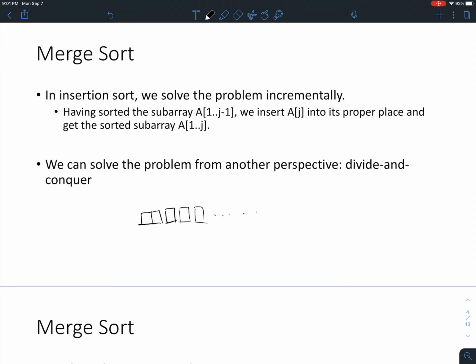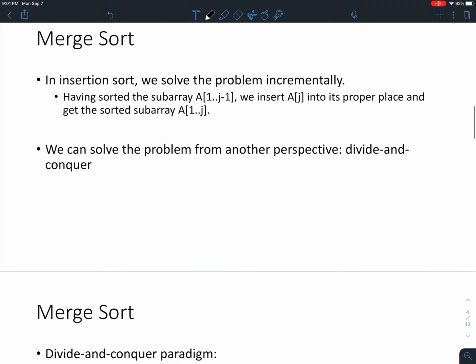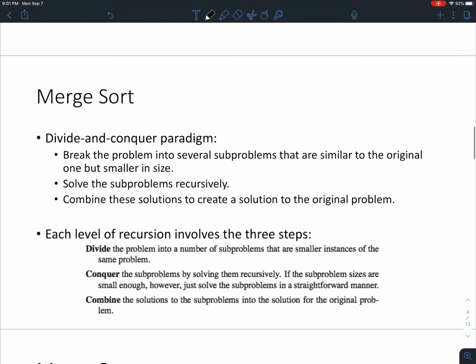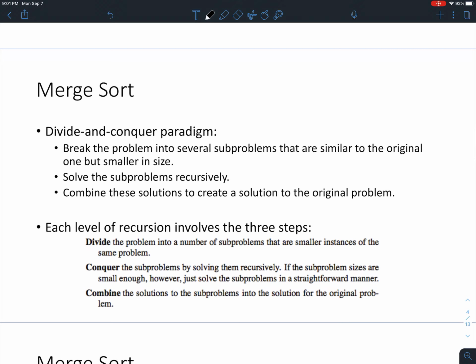So here you can see that we basically solve the problem incrementally. In the first iteration, we get the first two numbers sorted, and in the next iteration, we get the first three numbers sorted, etc. This is what we did in insertion sort. But today in merge sort, we are going to solve the problem from a different perspective, named divide and conquer. And divide and conquer is a very, very important design philosophy for complicated problems.